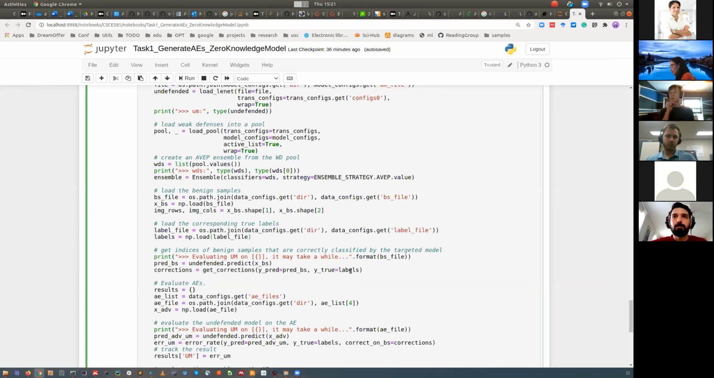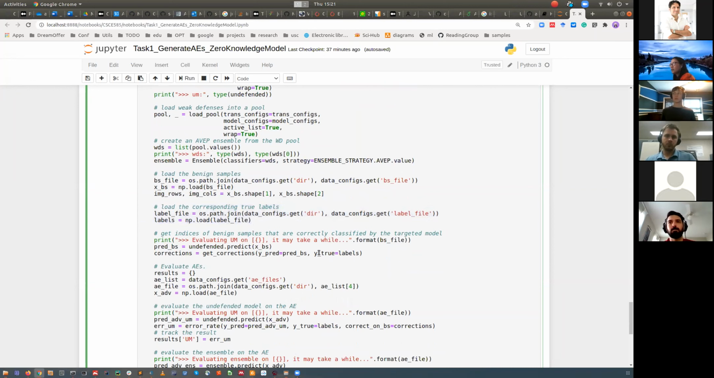So yeah, the AEs might also fool them, but that's not caused by the perturbations, because the undefended model has already made a mistake on that sample. So we need to exclude this kind of samples. So that's why we need the benign samples here, and then the true labels here. Yeah, and then we get the corrections.